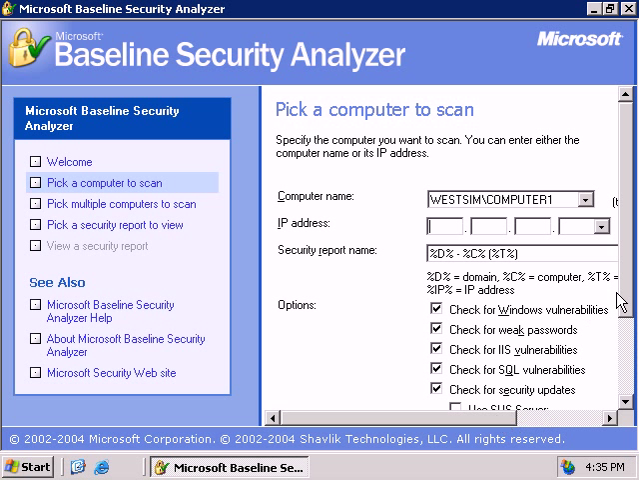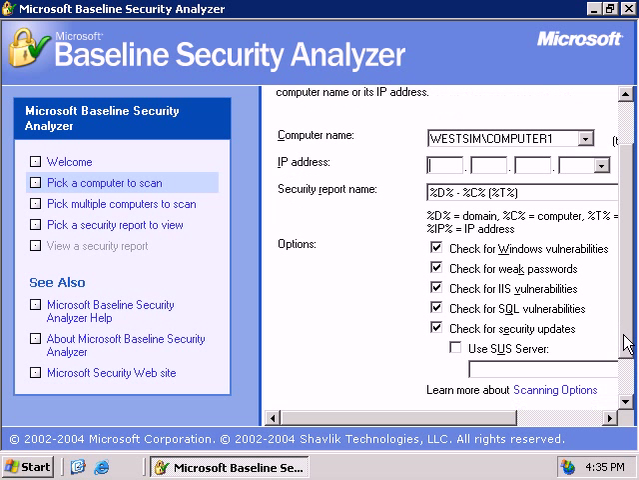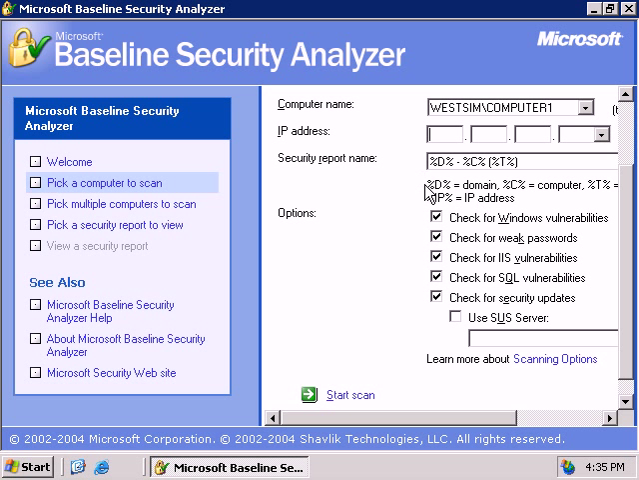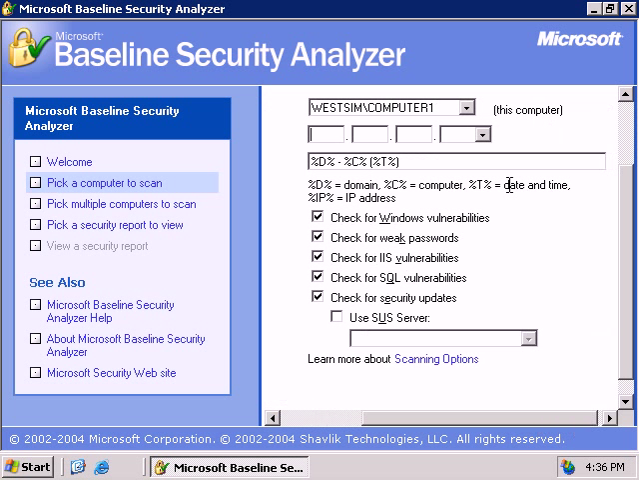For the scanned report, the report name is a bunch of variables, but the report name will be based on the domain name, which here is called WestSim. The C stands for computer name. It'll be WestSim computer 1, and then T is time, so date and time. So you'll get the date and time of every report you make.